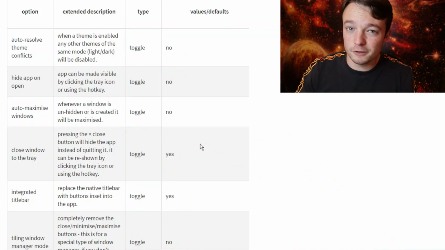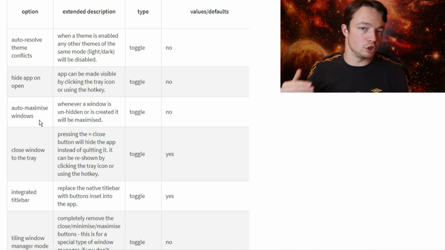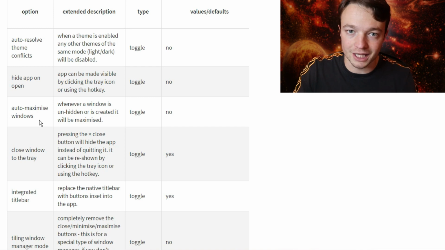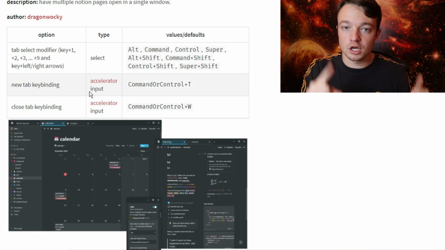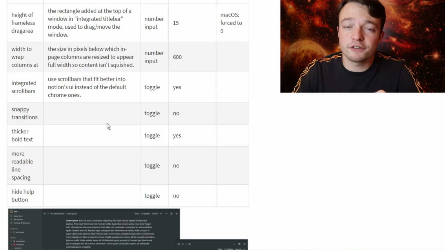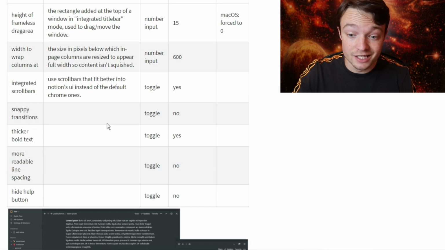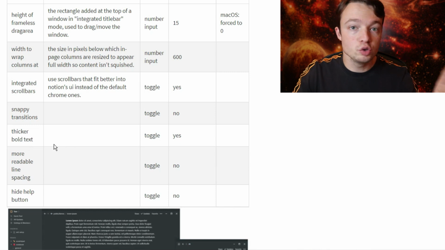But to name just a couple of features that the Notion Enhancer allows you to do, you can auto maximize windows so you don't get that small pop-up, you just go straight into the page that you're going into. You can add tabs into Notion just like you are in a browser. You have the tabs across the top, and you can have different pages across the top. There are lots of different aesthetic changes that you can make, such as integrated scroll bars, snappy transitions, thicker bold text. There's loads of things like that.